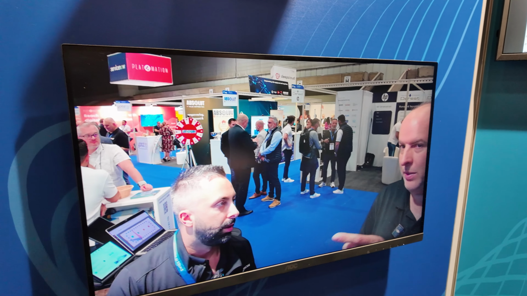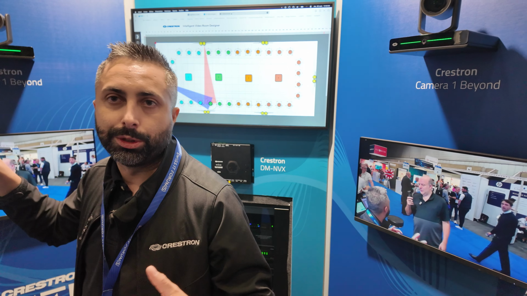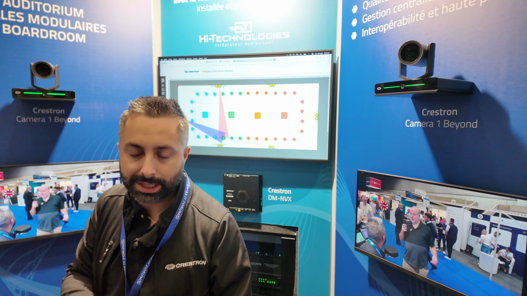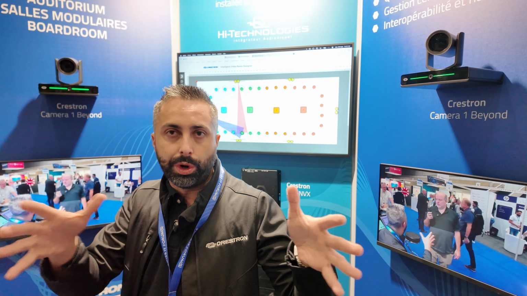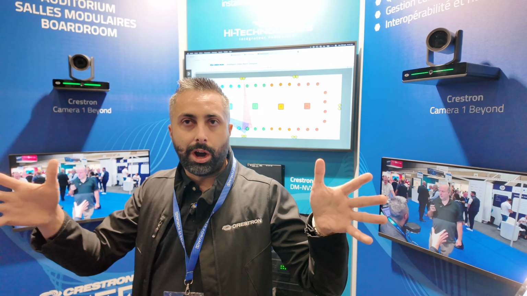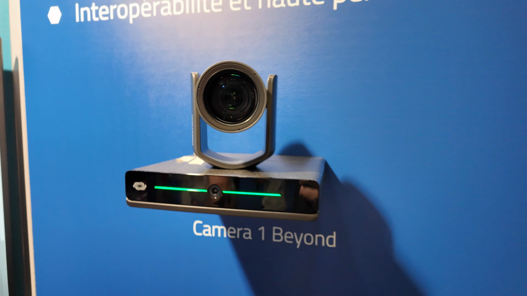So does it follow you now, or how does it work? Today it's not following us because it's complicated in an exhibition, it's too noisy here. So it's doing a group framing. It detects who is in front of the camera and only does a group framing on the people. But we can also control it.